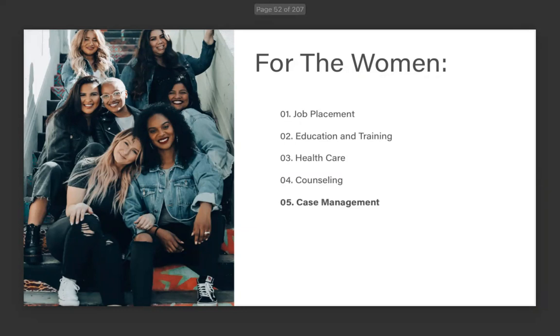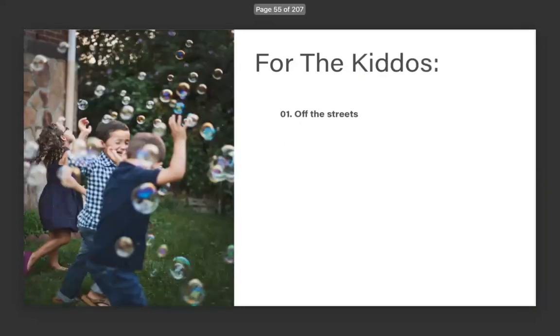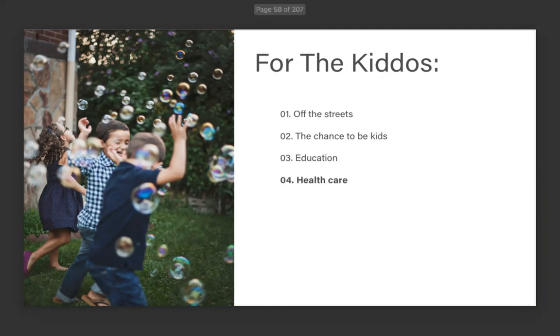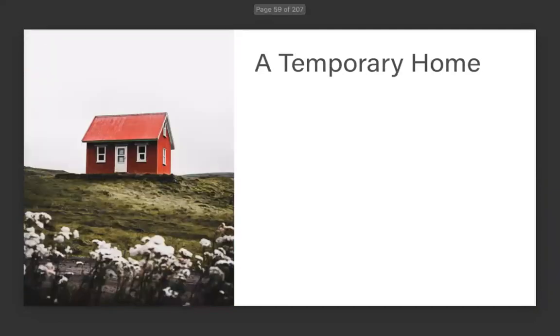And with all of this together, it offers them a new start at life. For the kiddos, it offers them a chance to be off the streets, a chance to be kids, education, as well as healthcare for when they are sick. And lastly, it offers them a temporary home. When they have nowhere to go, they need somewhere that they can seek that shelter and community. And they also need that community, as well as that physical protection that the shelter would be.